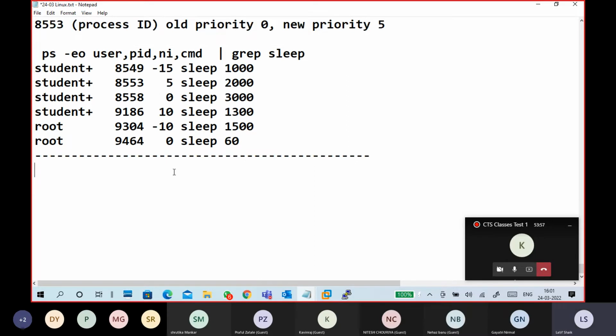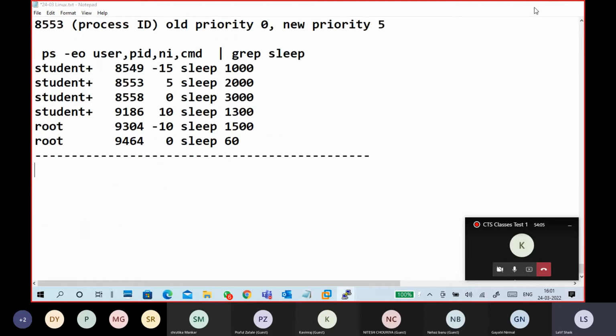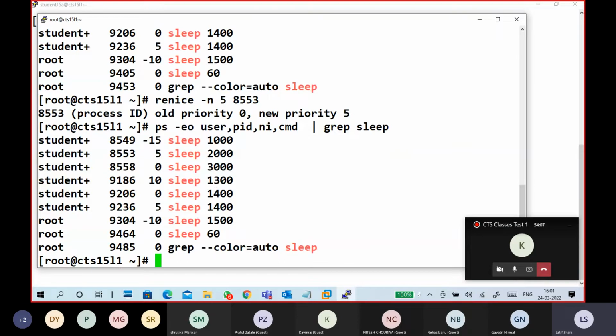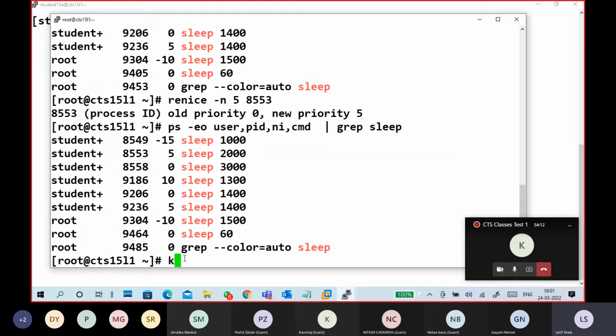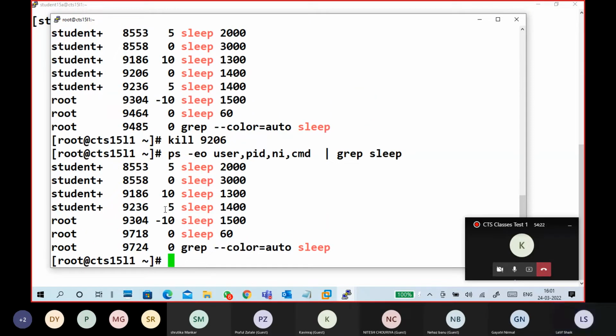Okay. So this is process management. You know ps management. Finally, if you want to kill the process, you can kill it like this. Kill 9206 means you terminate the process. Same thing if you use minus 9 to 36.